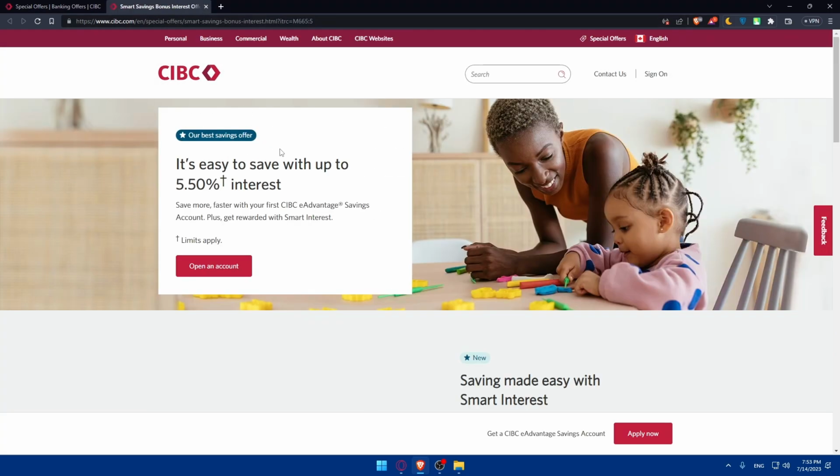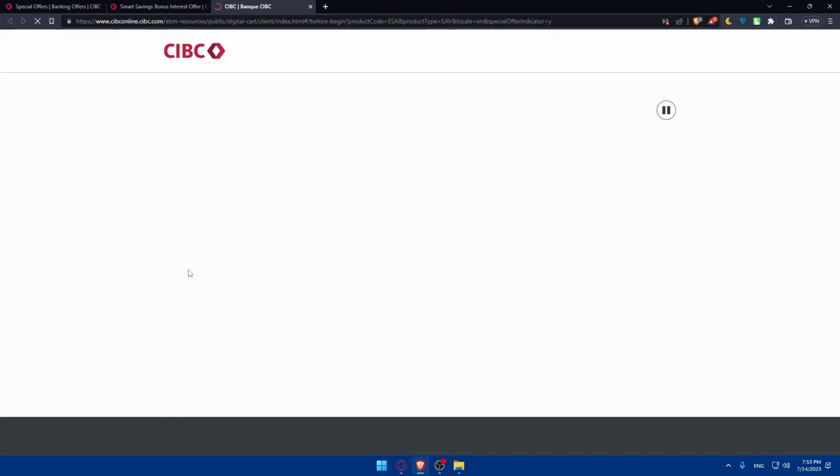But for the saving accounts, as you can see, we opened another account on saving accounts. It's going to be kind of the same. So it's easy to save up with 5.5% interest. Save more, faster with your first CIBC Advantage saving account, plus get rewarded with smart interest. So click on open an account.